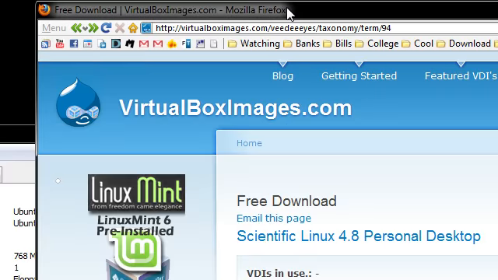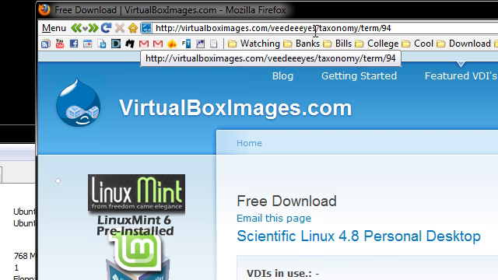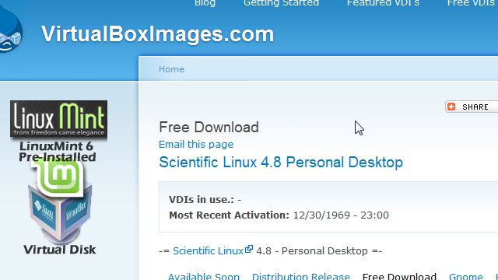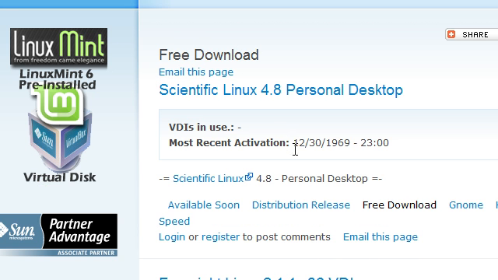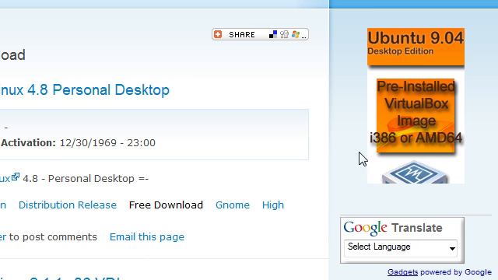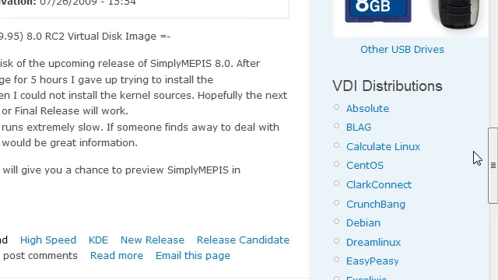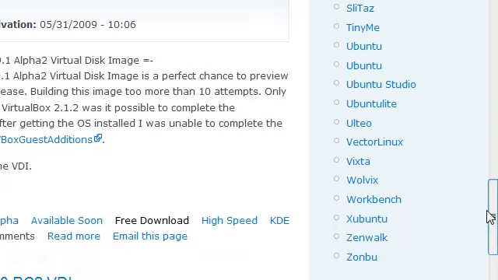You can download this from virtualboximages.com/VDIs. This is spelled slightly differently, don't know why, but usually it's VDI with the abbreviation. And this is basically where you can get things that are pre-installed. So you can get, for example, Ubuntu pre-installed, and it's very simple to set up and saves you the time of installing it inside VirtualBox for yourself. So go over to the right hand side and scroll down a bit, and you'll have the option of VDI distributions. Now these are usually Linux distributions, so go ahead and check out all the ones that are here.